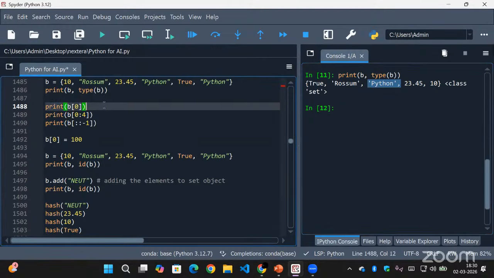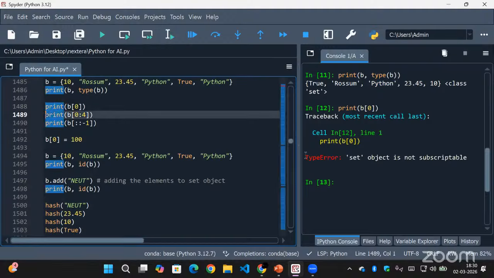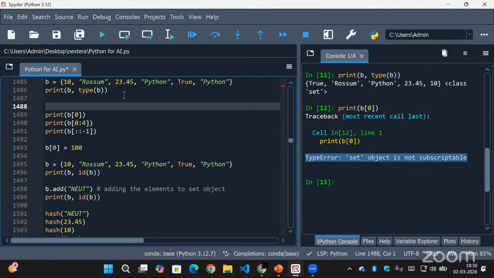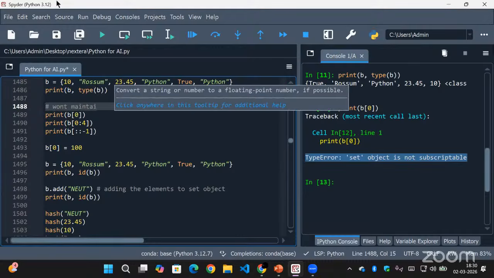So here I'm trying to do indexing, but as you can see, we got a type error: set object is not subscriptable. This is because set won't maintain the insertion order.